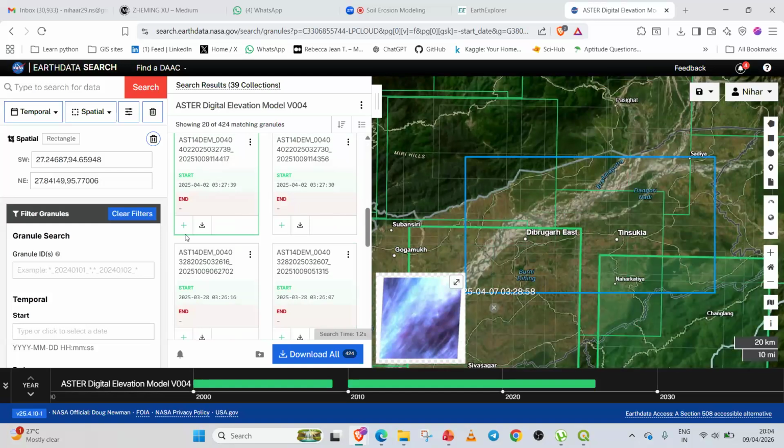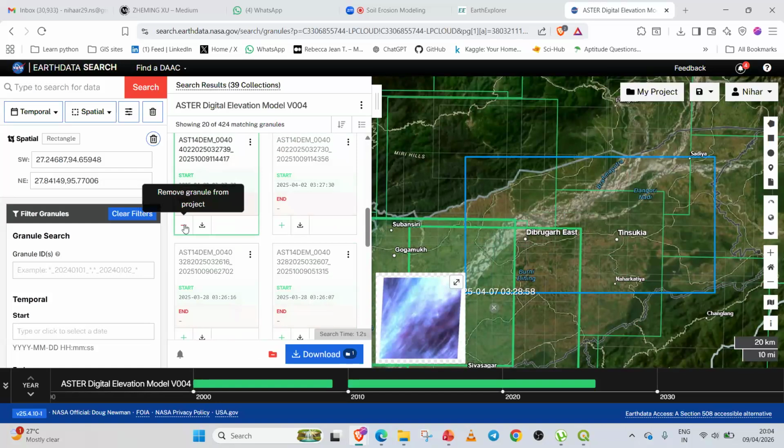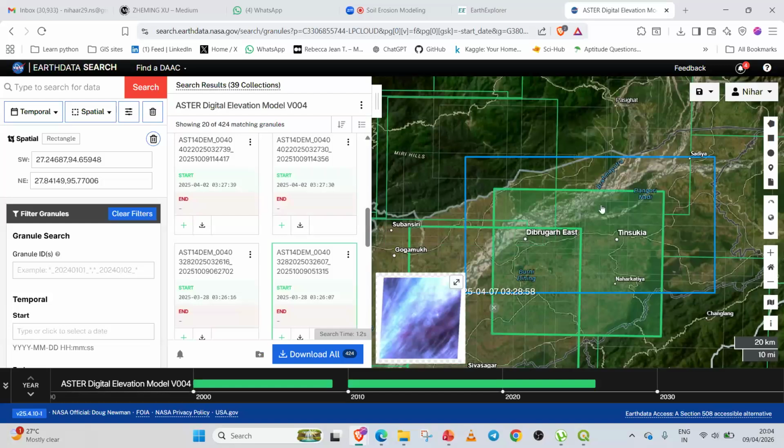Sir, can we not download the data from Google Earth Engine and then process? Yes, we can download also, but first I am explaining the traditional one, that we have to download, and then mosaic and clip. Then also we can download from Google Earth Engine.